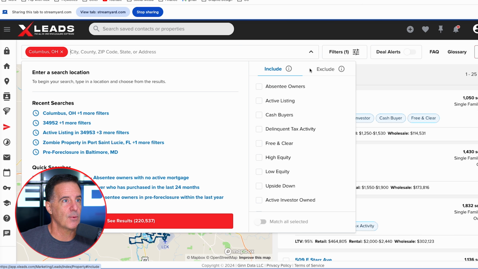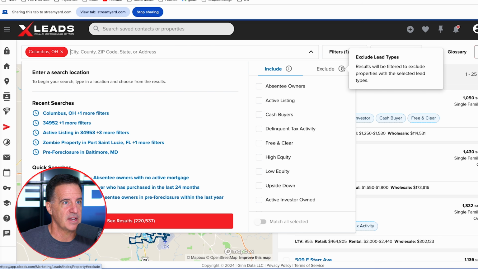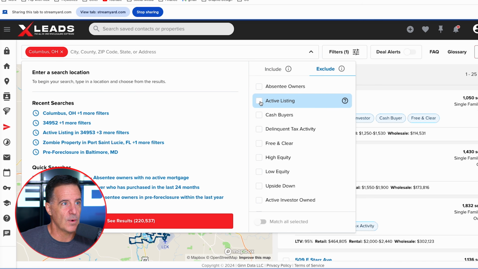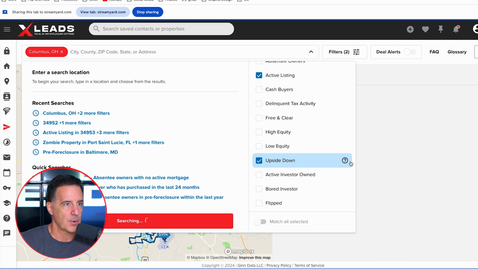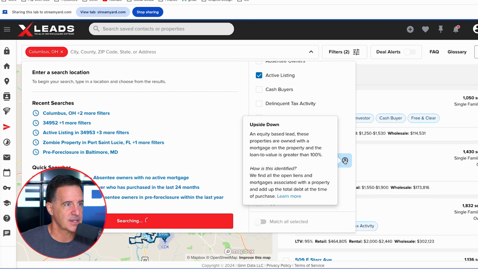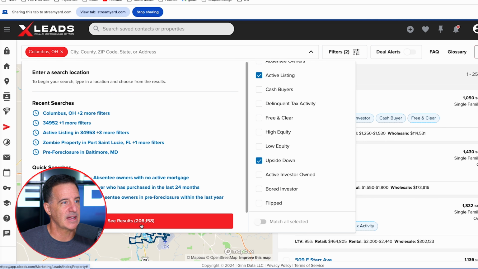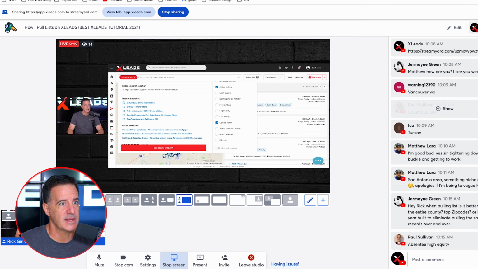So the first thing I want to do is go to the exclude button. This will exclude any type of these. We don't want active listings. You know my feeling with the whole realtor thing. And let's say I just don't want any properties that are upside down. That's when they basically owe more than the property's worth. Now that cut it down to 208,158.